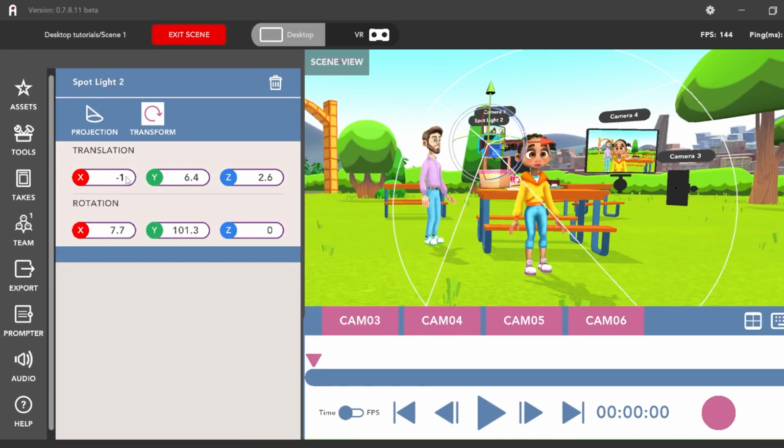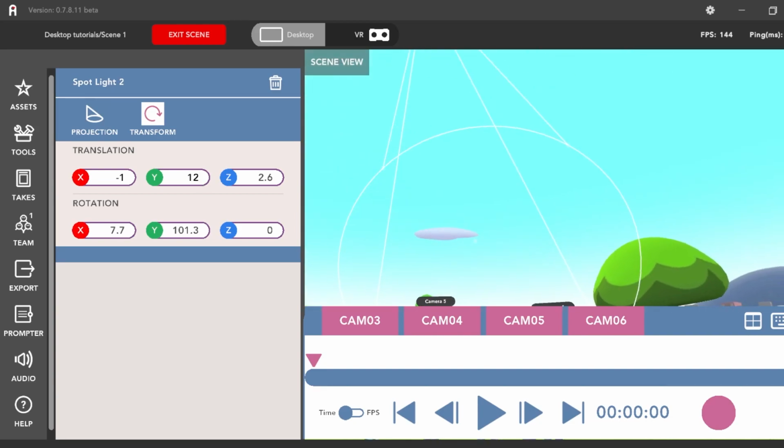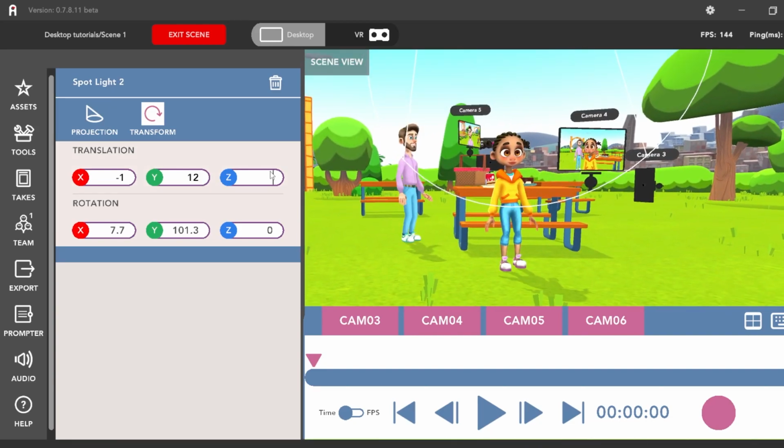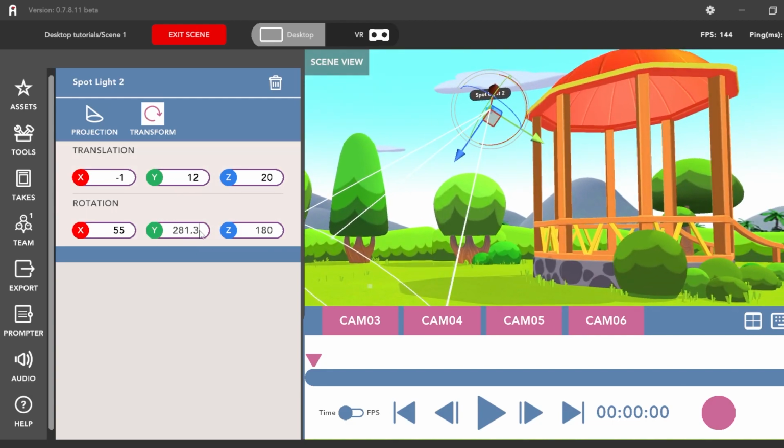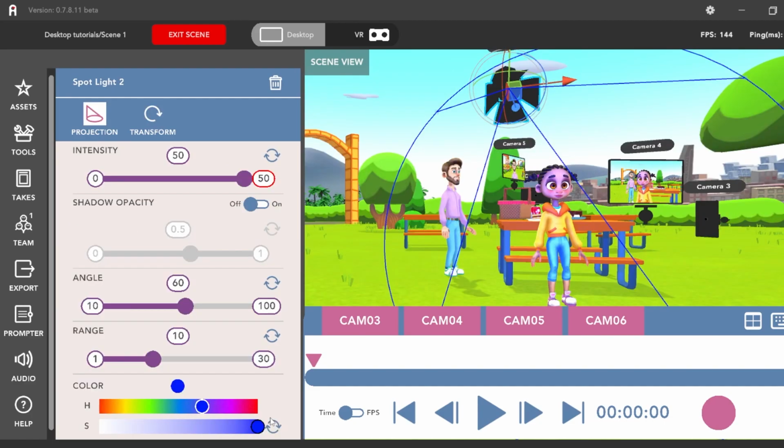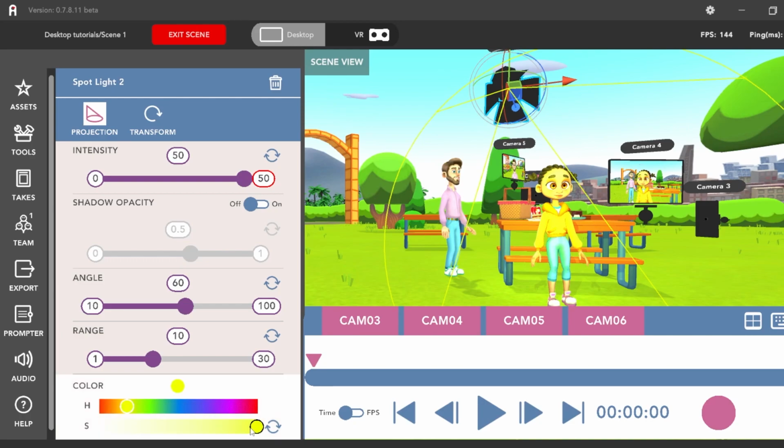In the same way as the sun, changing the values on the translation and rotation axes will allow your spotlight to move. Similar to the sun, spotlights have features to adjust the intensity, shadows and colour of the light. Again, for lighting that reflects the setting, I would use light yellow coloured spotlights here.